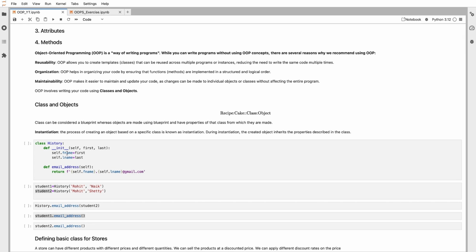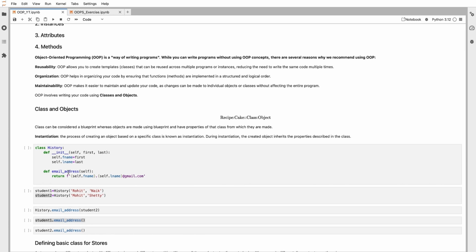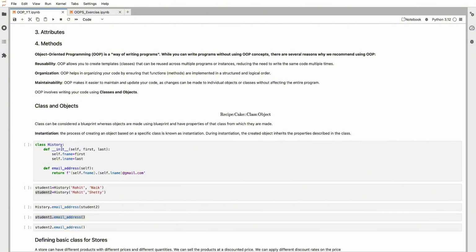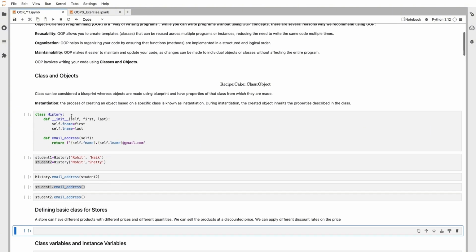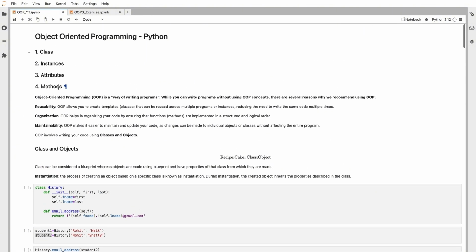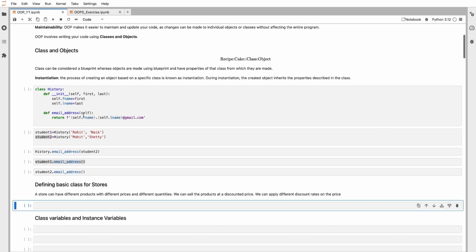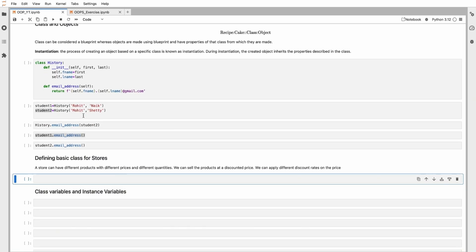Next we looked at self. Here f name is the attribute of that instance and l name is the attribute of that instance, and this function defined inside the class is called a method. So we had covered the basic building blocks of object oriented programming in the last video.